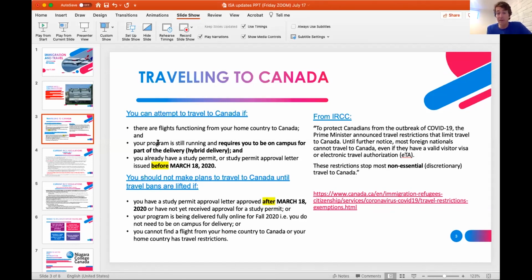If you do not fit into that category, even if you have an essential studies letter from the college because your program is on campus, if you do not have the study permit issued before March 18, then you would not be able to try to travel still. So it's an "and". Remember, you have to meet all 3 of these points. And down there again, I have a recap of those that should not make travel plans.